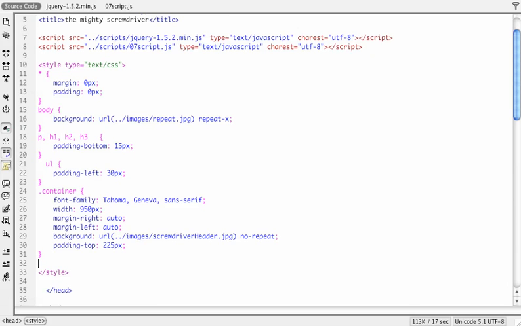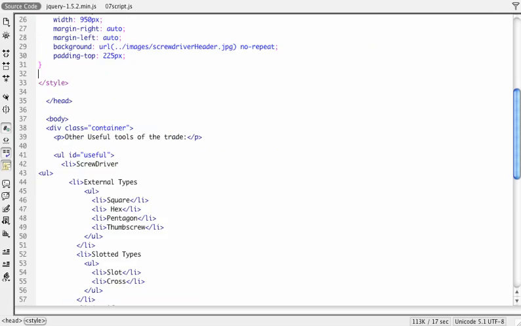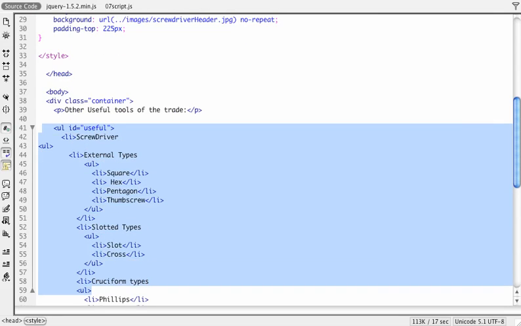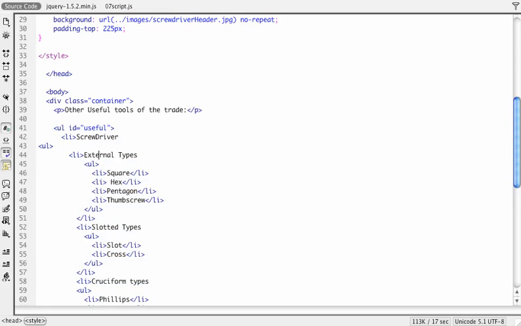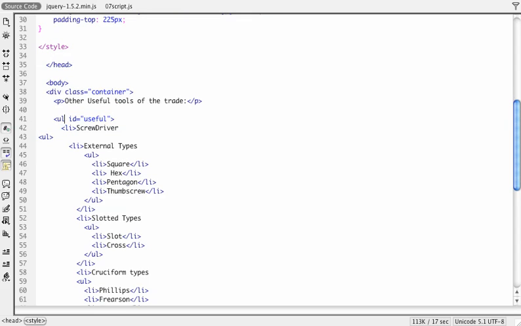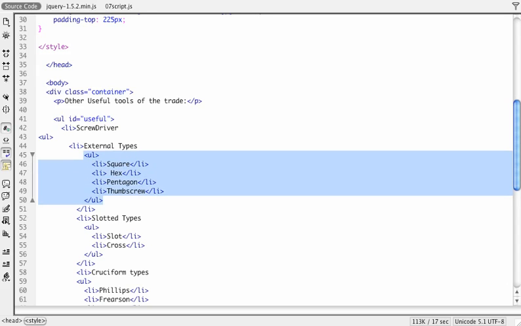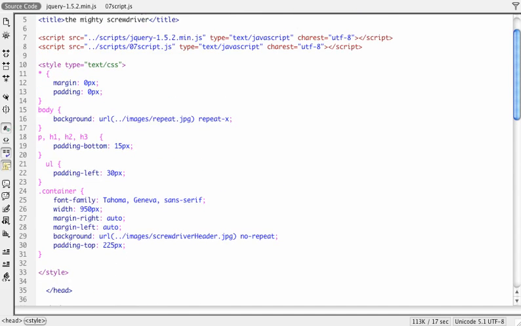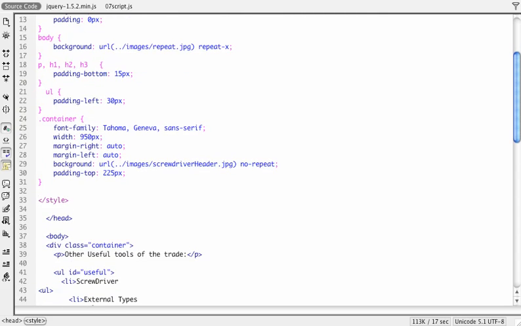If we take a quick look at our HTML, the page has an unordered list that has nested list items inside it, and the only ID that I have attached here is an ID of useful to the top unordered list item. So that's the only one. You can see these nested list items wherever it is that they occur on the page. They do not have any sort of class or ID assigned to them. So to begin this exercise, we're going to need to create a class that we can pass on via jQuery.